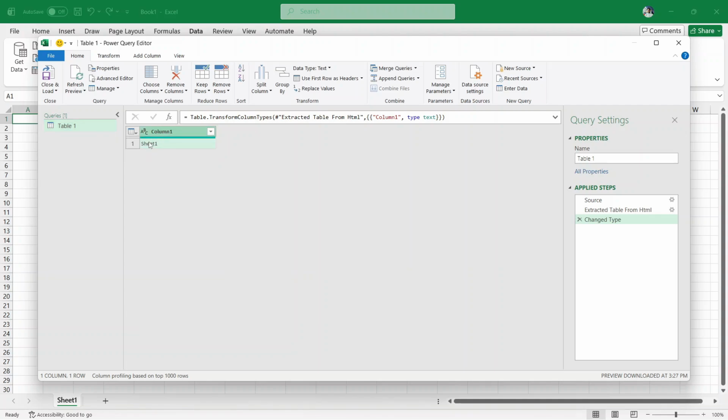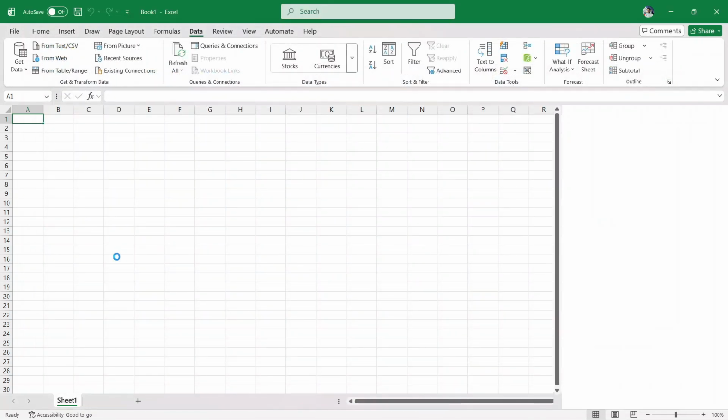To do that, just click on Use First Row as Headers, and Excel will automatically format your data into a clean, structured table that's ready to use. Once everything looks good, click Close and Load, and Excel will import the data directly into your spreadsheet.